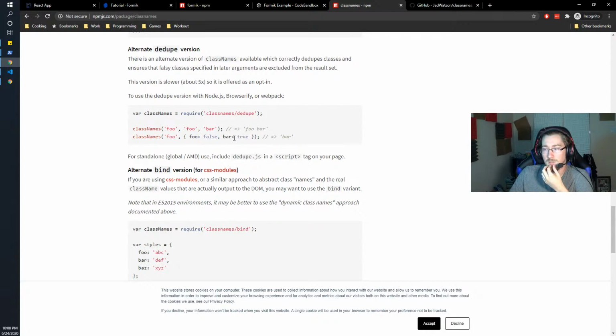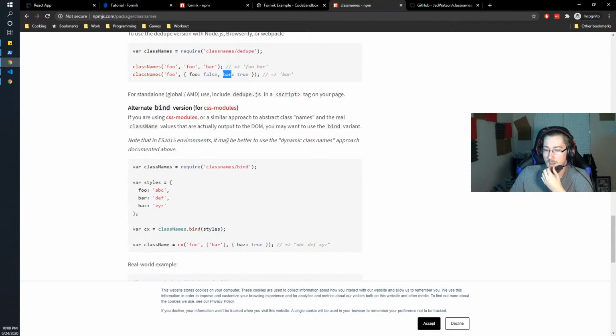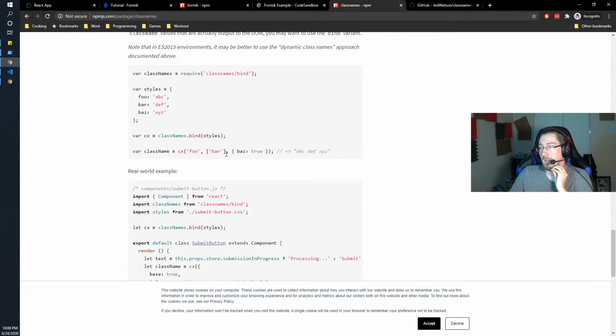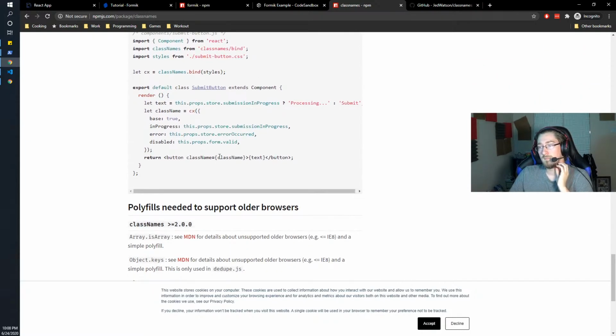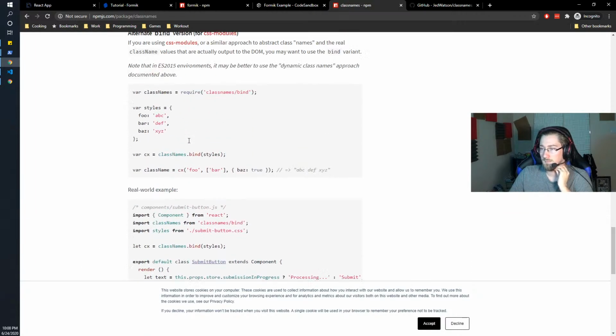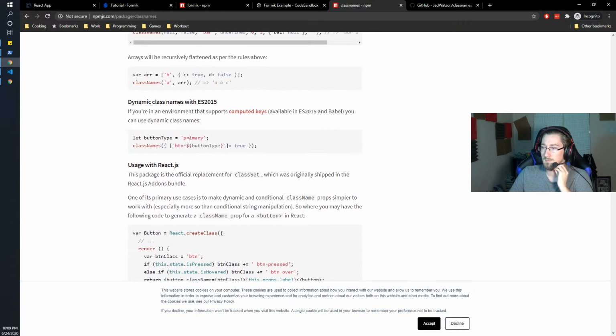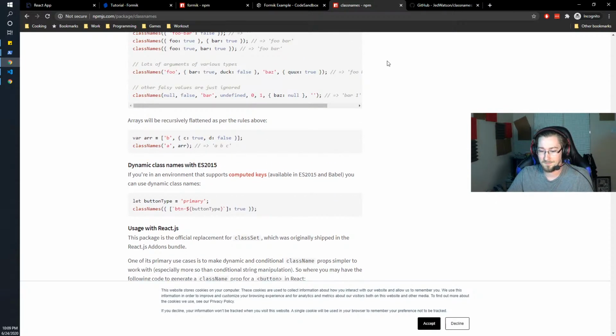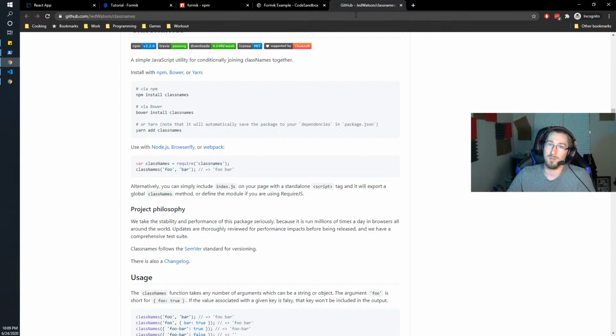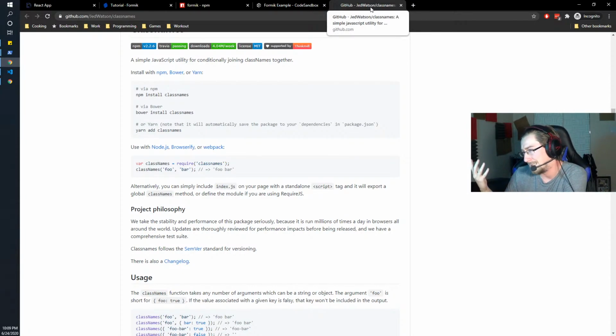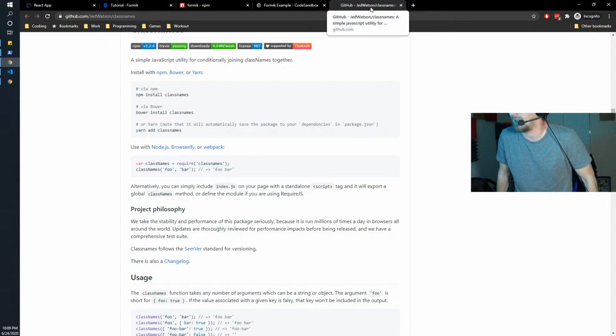So if foo is false, bar is true, it'll just add it. Yeah, okay. Yeah, I agree. Okay, not a big deal. People love objects, yeah. I mean, frankly, I would never bloat my project for a library where you can do string concatenation already. You could even make a helper to do the same thing. I feel like that's super small.